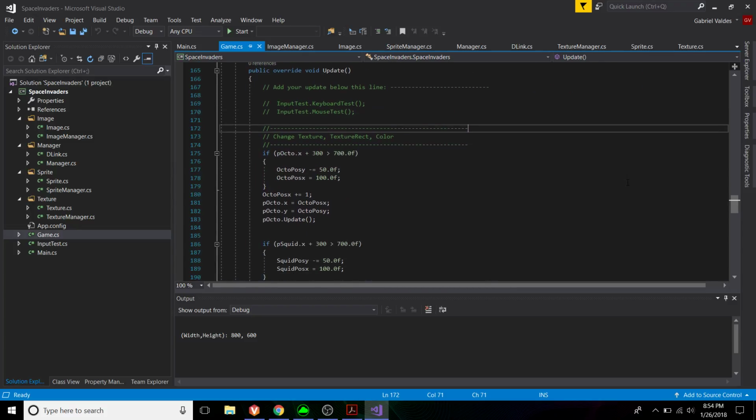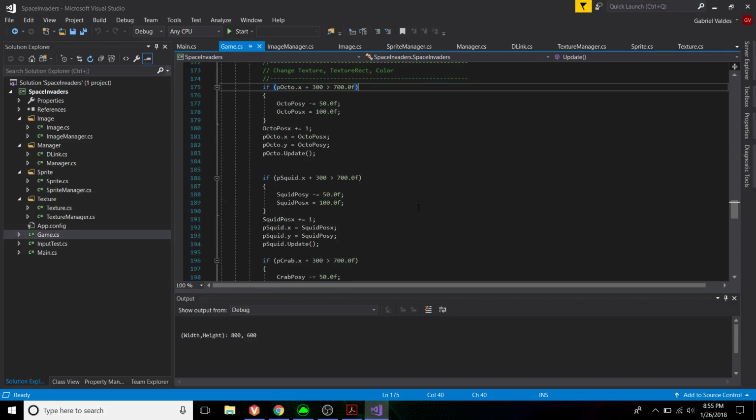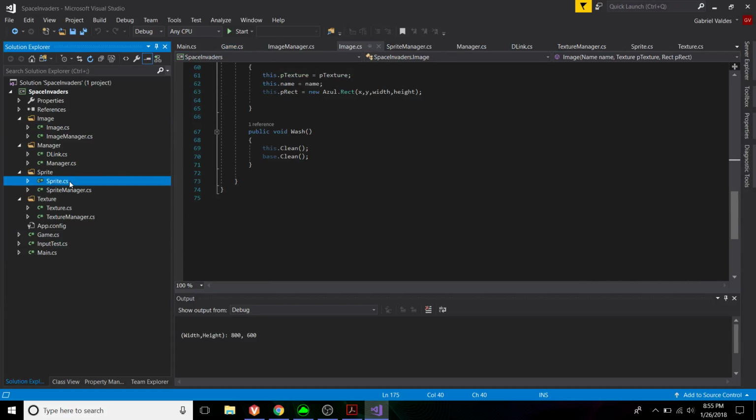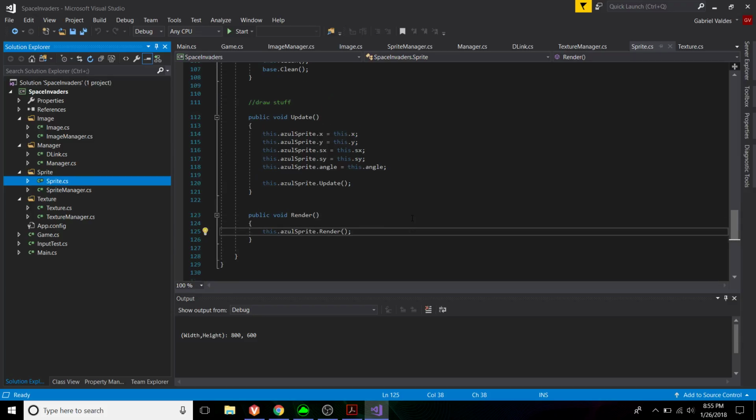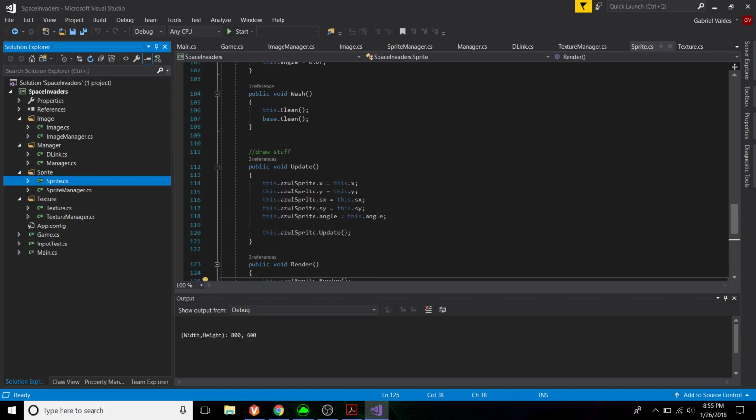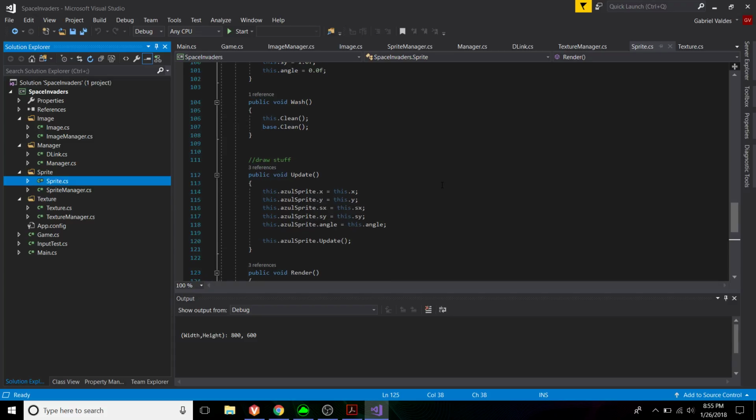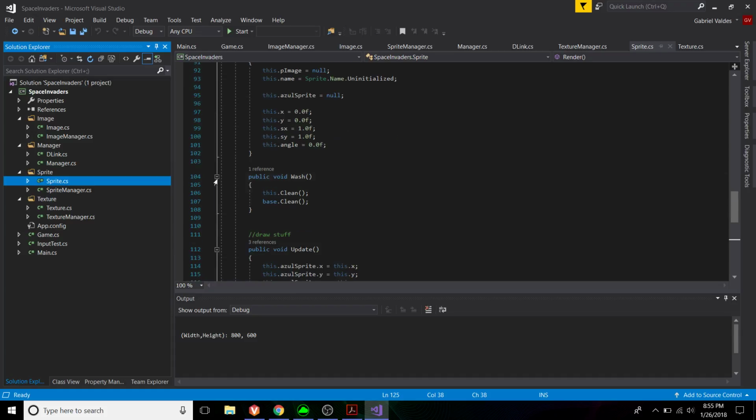And then I just added the update stuff so that I could actually see if they would correctly be moving across the screen. This position and the p-octo x, within the sprite. Sprite definitely had the most stuff, but the update and the render, you just can update the x and then it'll make the actual Azul sprite part update, which is kind of cool.